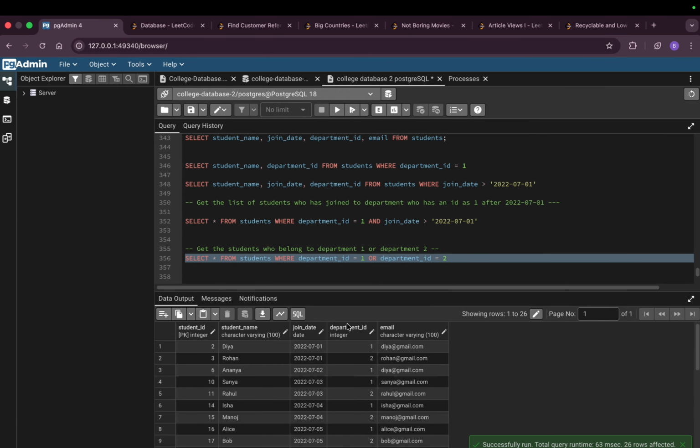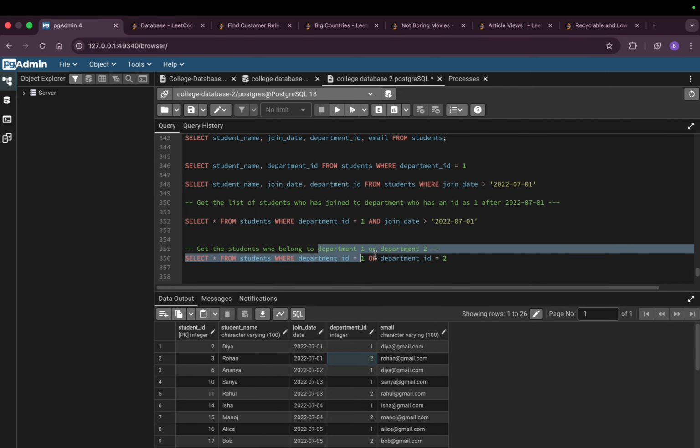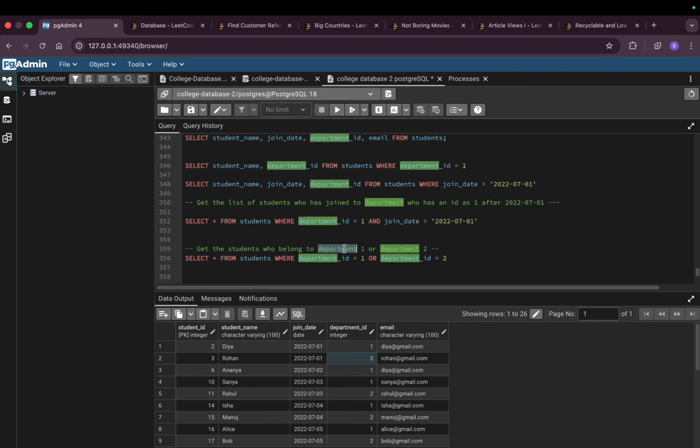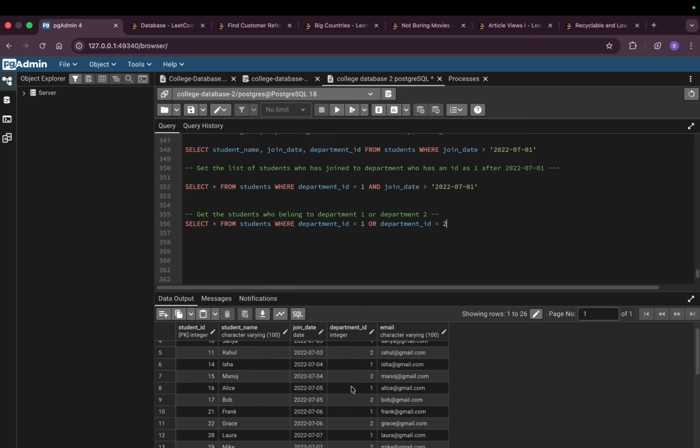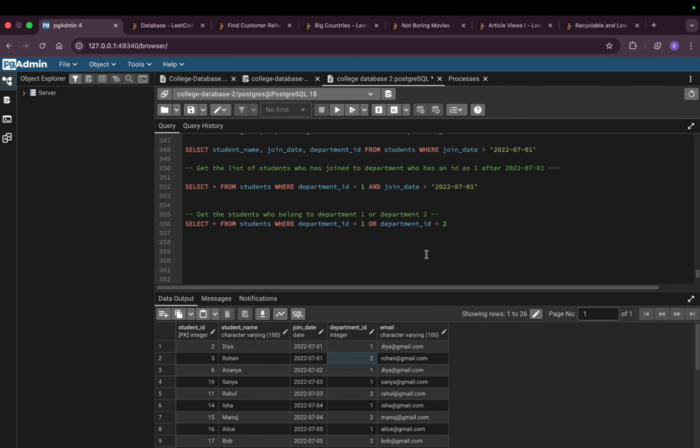Now you see, department ID is filtered based on either department ID being 1 or 2. Both conditions need not be true. If any one of the conditions is satisfied, if the student belongs to either department ID 1 or department ID 2, then the records will be filtered based on it. So if either of the conditions is true, then it returns that particular record. So this is how you use OR to join two different conditions.